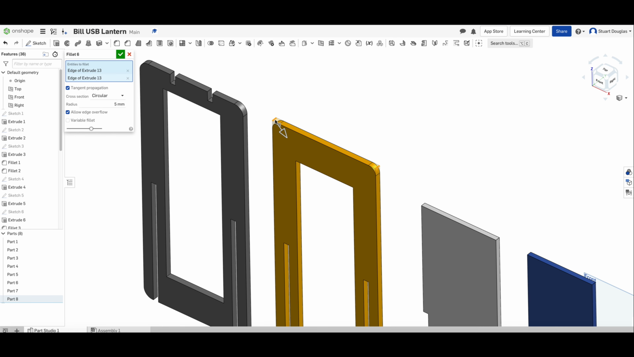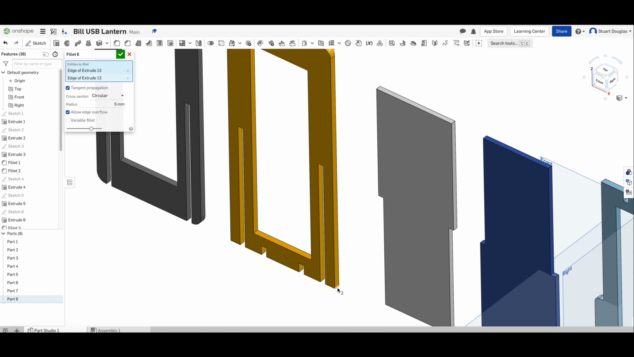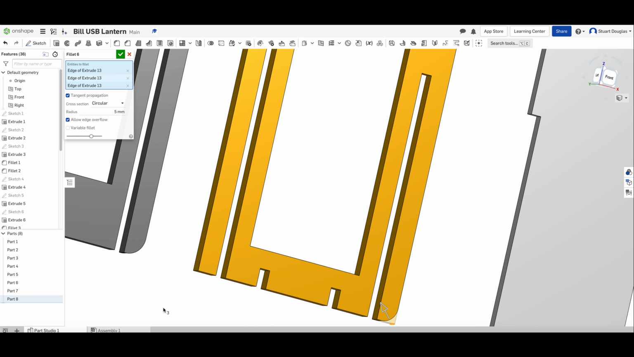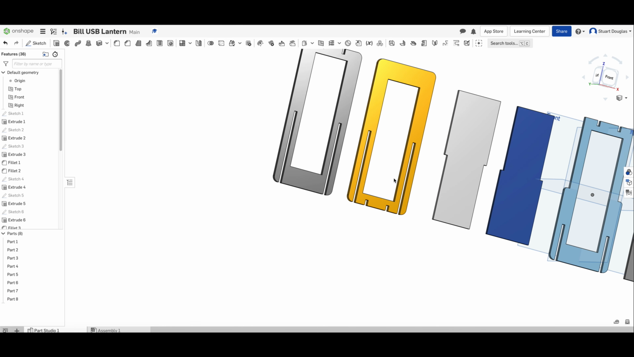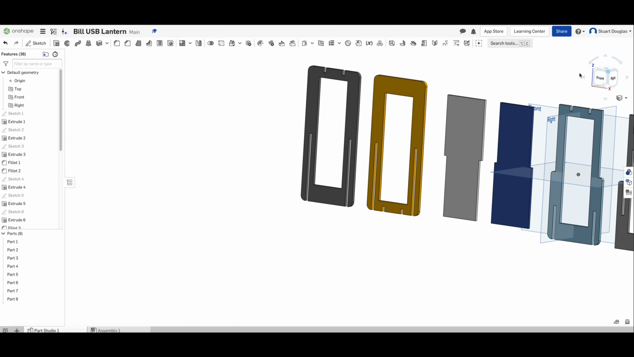We'll select those two top edges, and just like a moment ago, we're going to get the bottom edge. I'm going to change that to be 6. Let's accept and zoom out, which will leave us with our Type A panels.